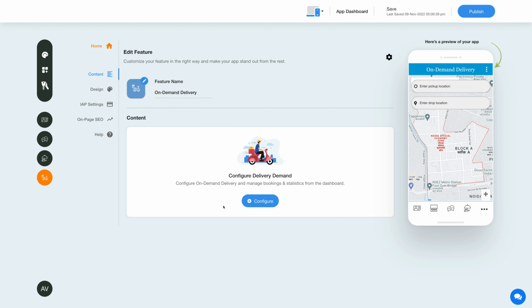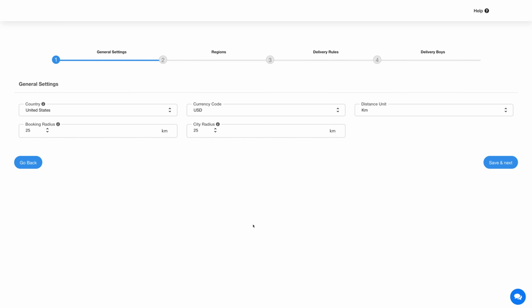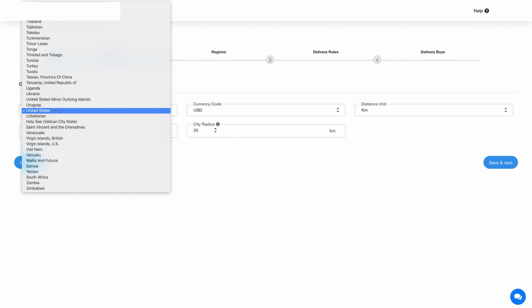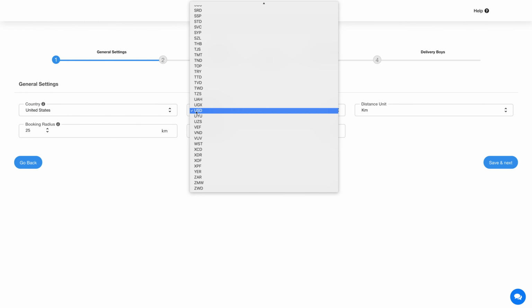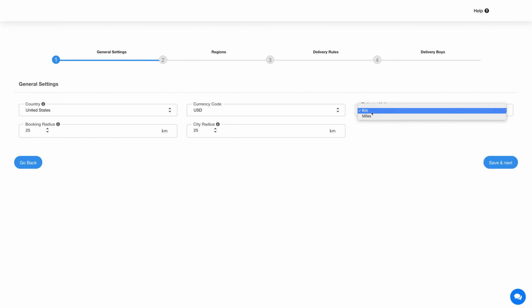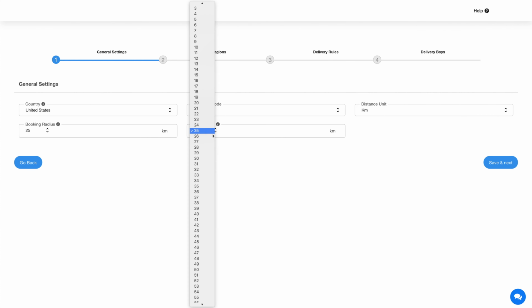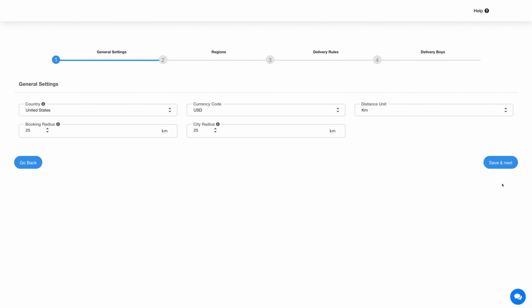Click on the configure button to start configuring this feature. This is your one-time setup which needs to be completed in order to proceed to the dashboard. First comes general settings. From here, select the country, and based on your selection, the on-demand delivery settings will be configured. Next, select the currency code and then set the distance unit, booking radius, and city radius. Once done, hit save and next.